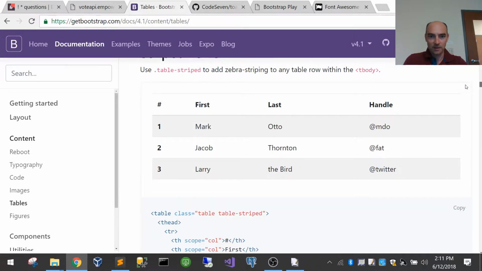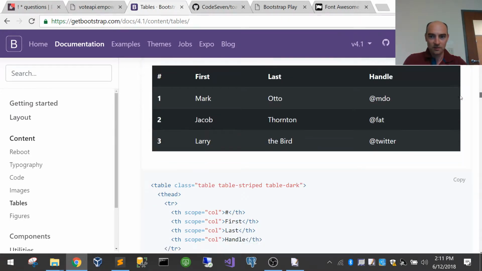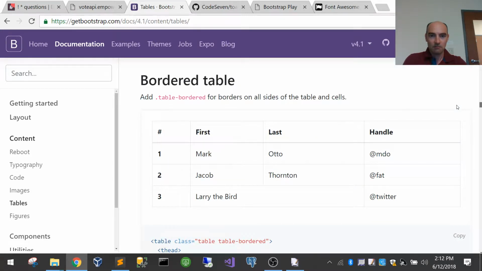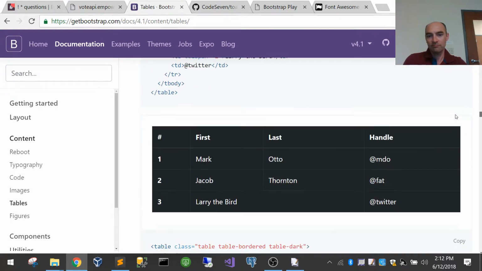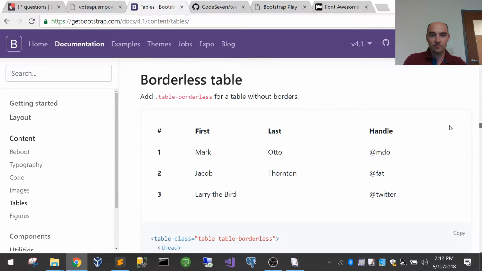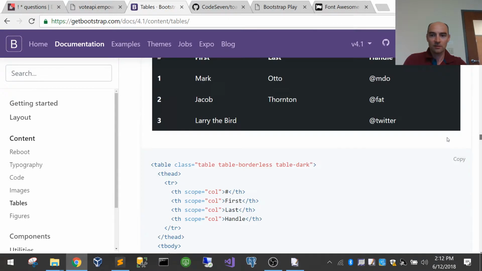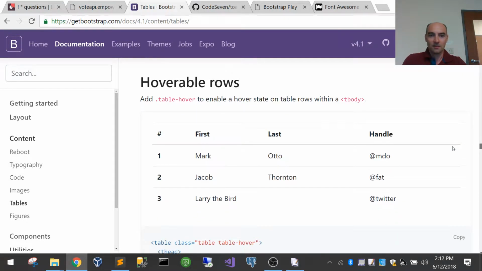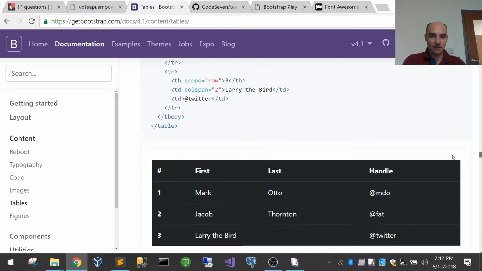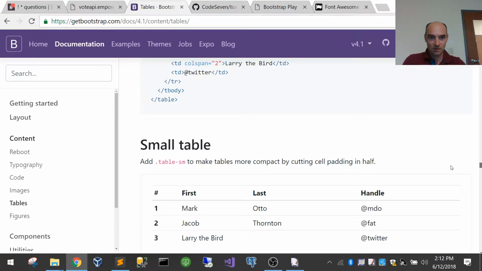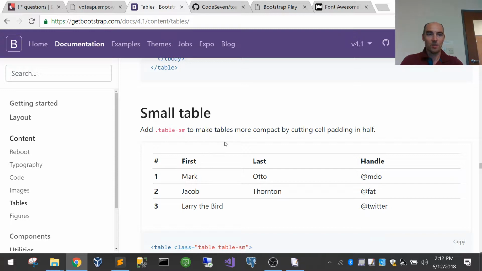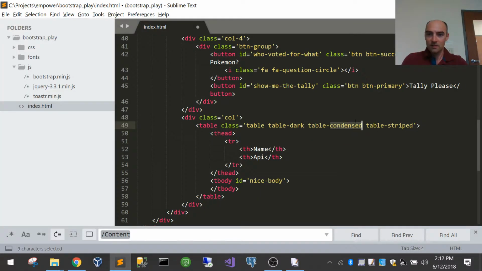Yeah, complex stuff. Striped, we already did that. Bordered. Borderless. They get really pedantic. Give me the cool stuff. Small table, there we go. Table SM, I want that. Okay, let's see if that's any better.